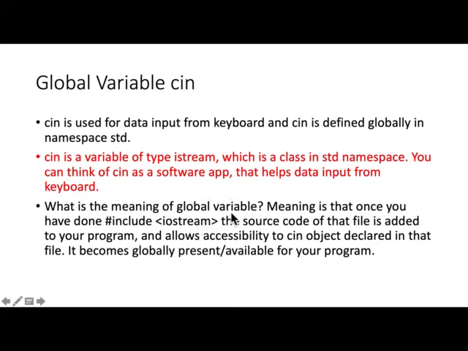What is the meaning of global variable? The meaning is that once you have done #include <iostream>, the source code of that file is added to your program, and that allows accessibility to the cin object declared in that file. It becomes globally present and available to your program inside main. So as long as it's somewhere before that, it becomes available to you. Okay.